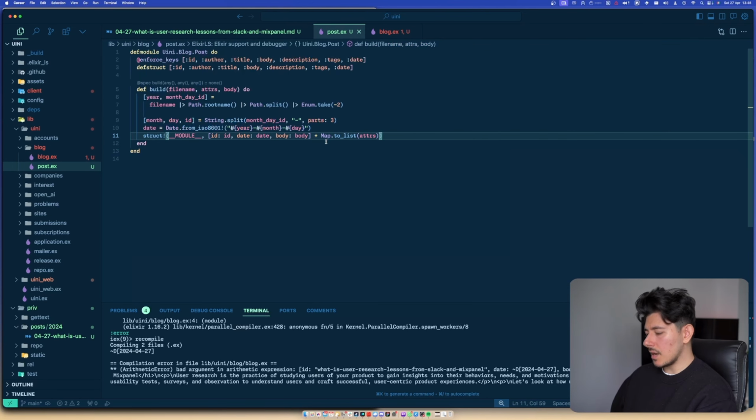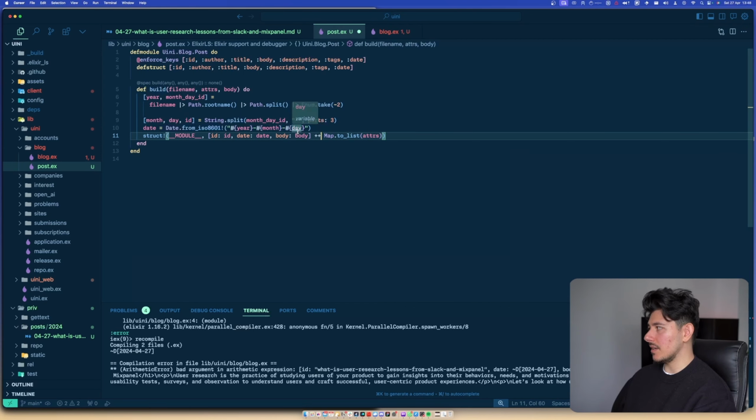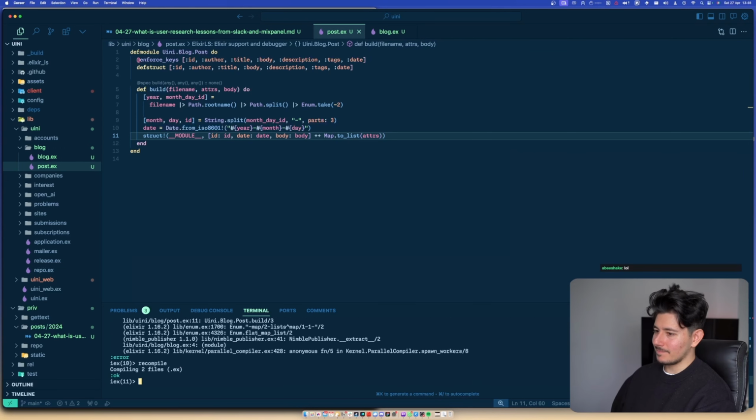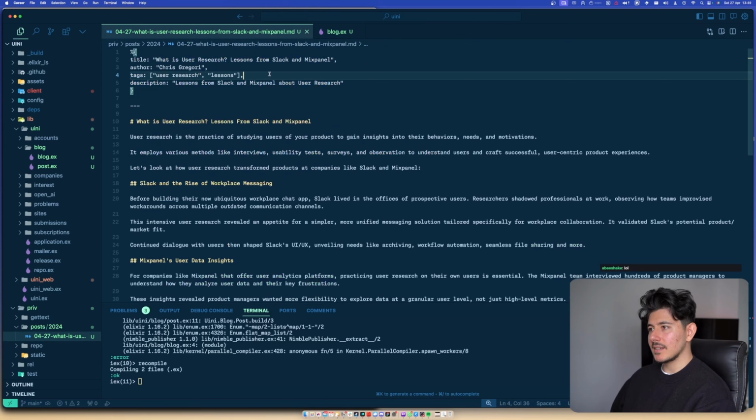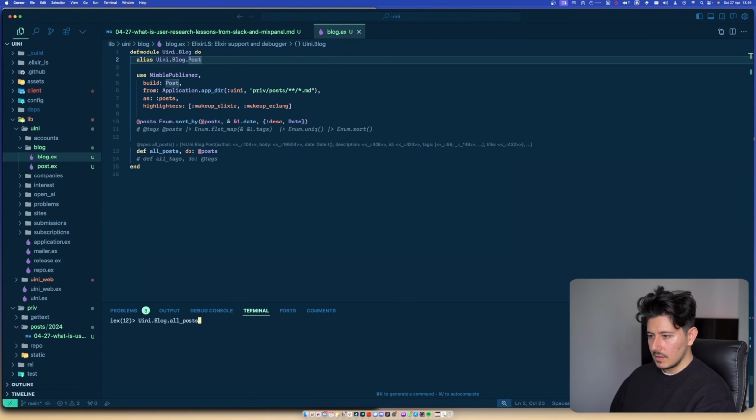Oh, it's because I'm doing a plus instead of a plus plus. So I'm not actually concatenating the list here. I'm trying to add a function called map to list to this list. That is why. Yeah, there you go. Silly. Okay. Clear that. There you go.